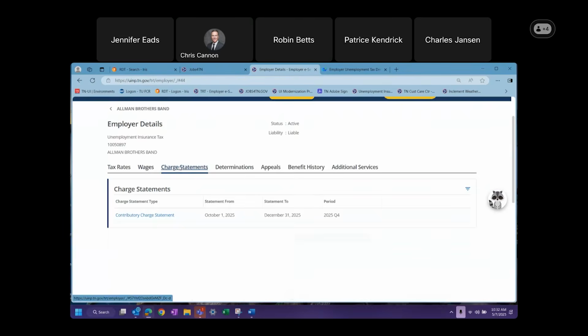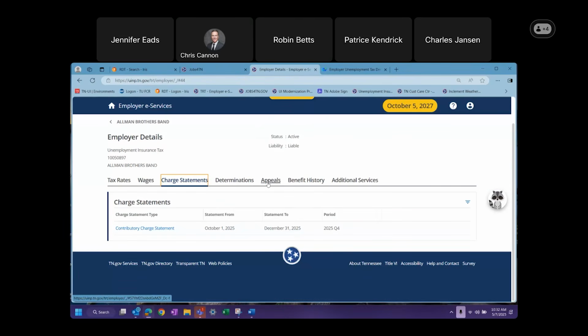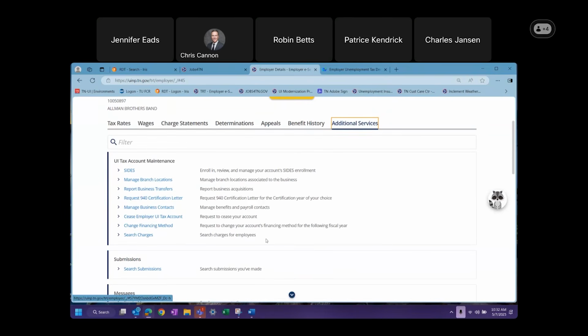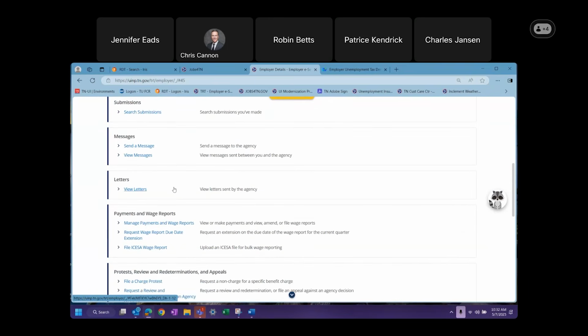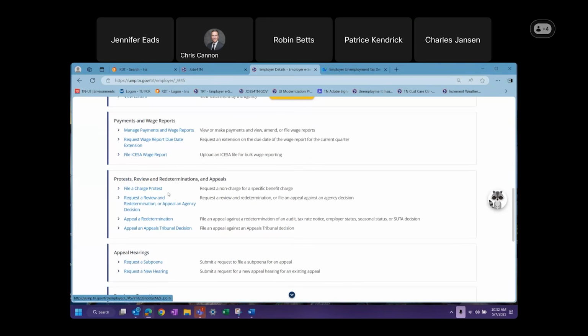You can also view charge statements, determinations, previously filed appeals, benefit history, and of course, this tab is the Additional Services tab, and there are additional functions that you can perform here within eServices, including business transfers, requesting a 940 certification letter, closing your employer tax account if you want to cease it, searching previously submitted submissions, messages, letters, payments and reports, protests, reviews, and review and redeterminations and appeals.